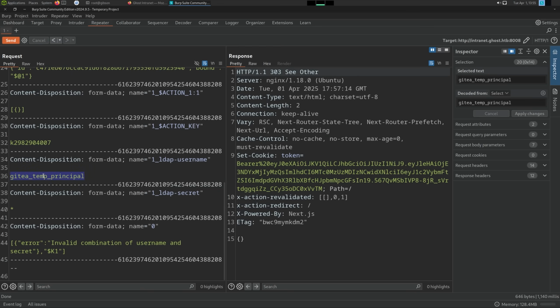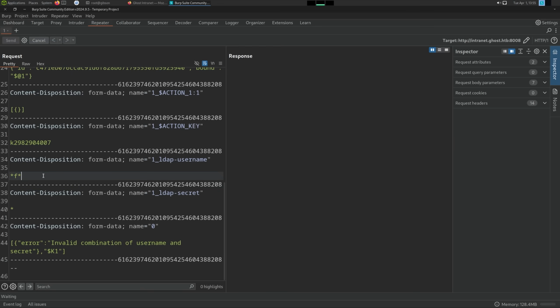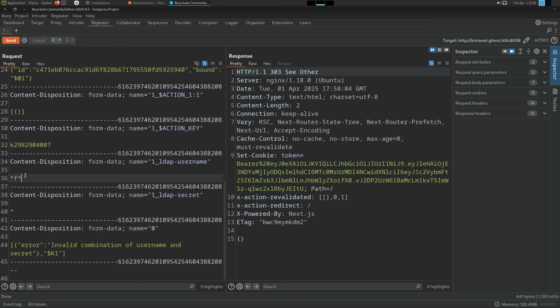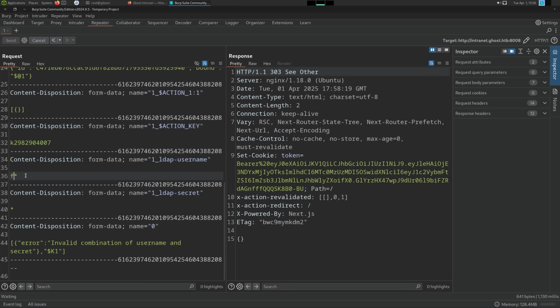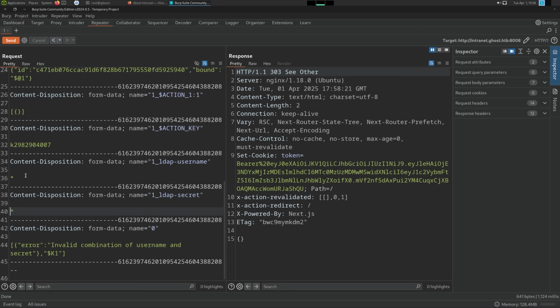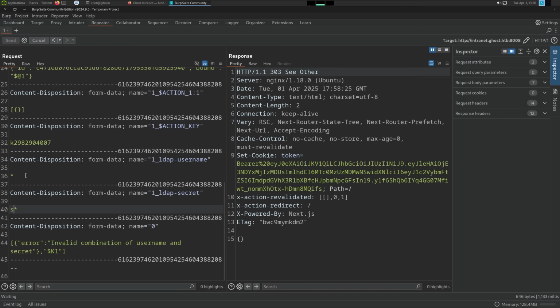So we could do star F star. And that matches. And it's really Florence.Ramirez, right? There's no other Fs here. So that completely matches. Also, it is not case sensitive. So we can say it begins with F, begins with capital F. That matches. And we also knew this password begins with S and capital S. So we have a good way to brute force this.